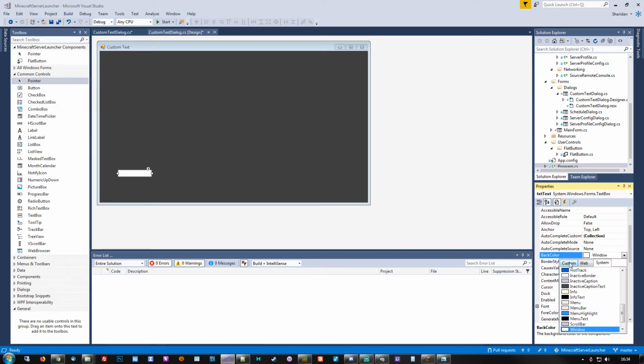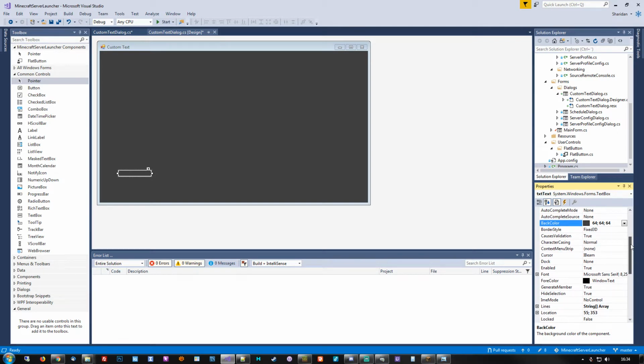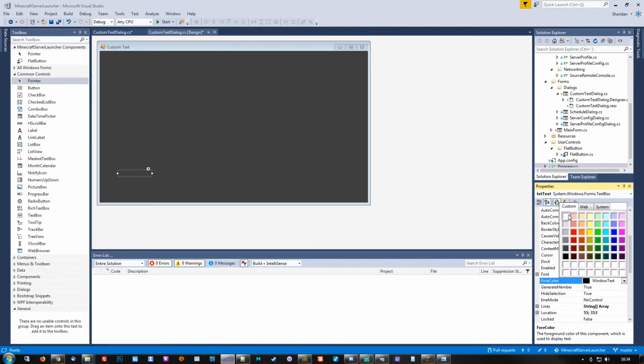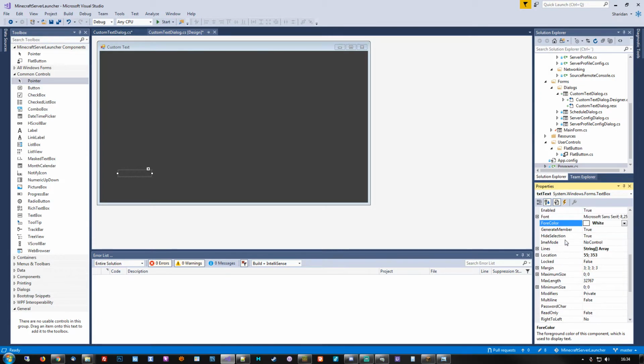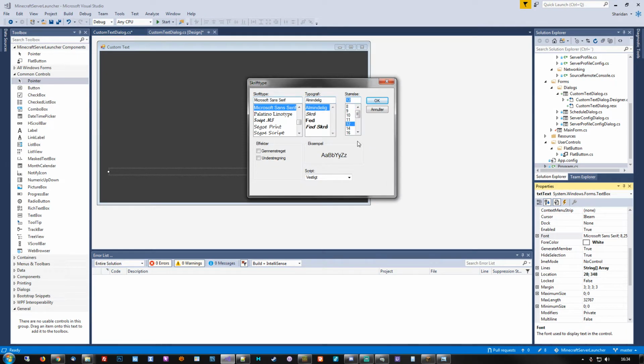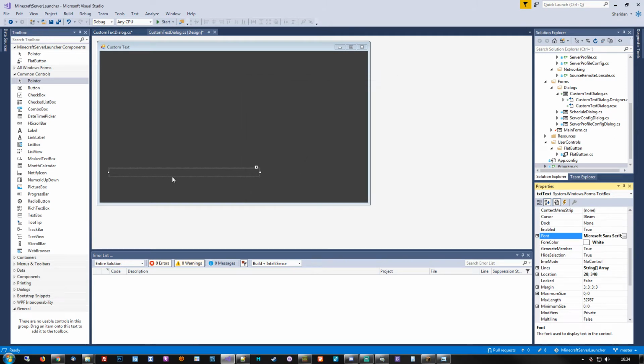Back color needs to be the dark one. We need to change the border of it to be fixed single. There we go. And then we need to change the forecolor to be white. There we go. Much better. All right, so we might also want to, just for the sake of better visibility, increase the font size. So let's do, I don't know, 11. Probably a little better. So we'll put that in here.